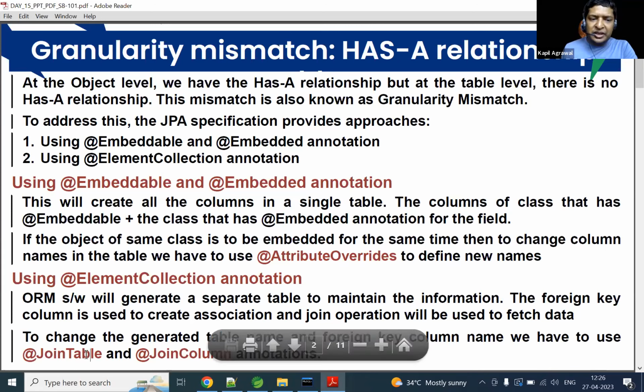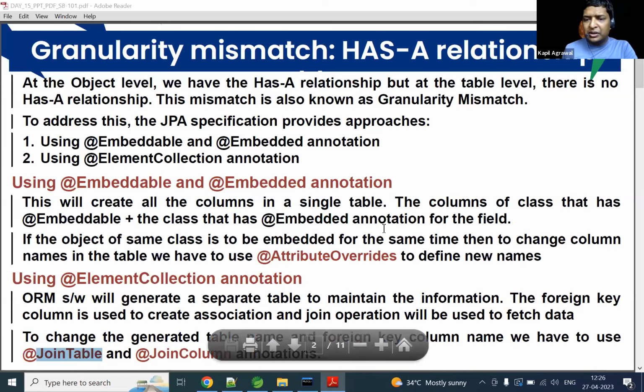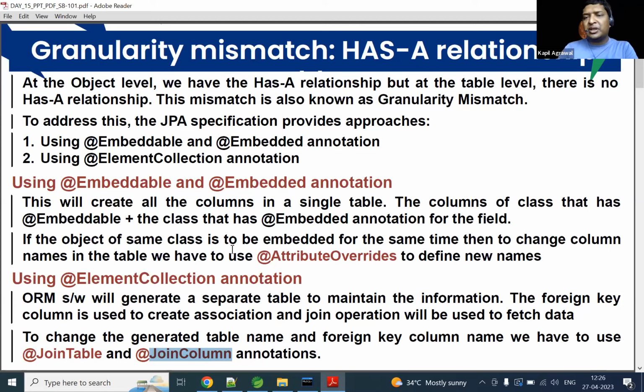To do the same job, there is one annotation available. The name of the annotation is @JoinTable. And there is one more annotation. The name of the annotation is the @JoinColumn annotation. Using @JoinTable, you will be able to change the generated table name. Using @JoinColumn, you will be able to generate a different foreign key column name. Getting my point?